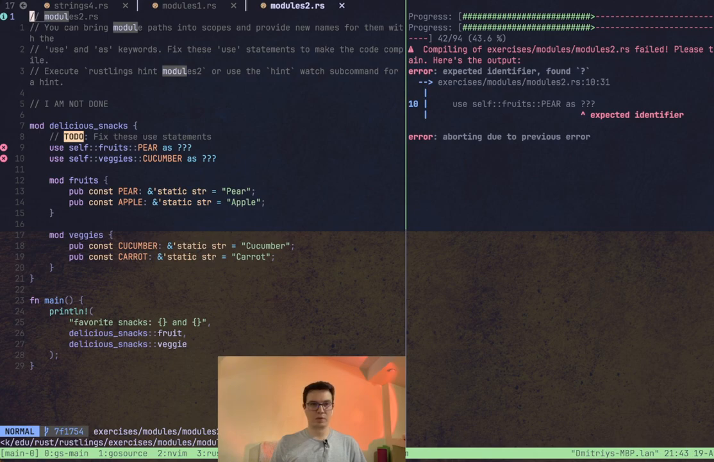Expected identifier, found question mark. Okay, so you can bring module paths into scope and provide new names for them with the use and as keywords. Fix the use statement to make the code compile. Execute. Okay. So, pear as what?